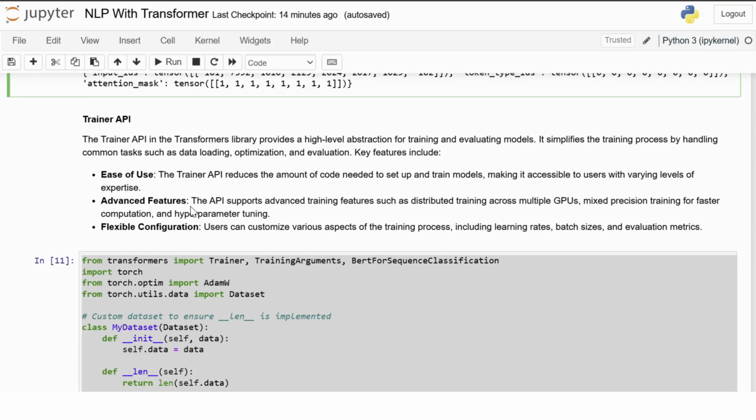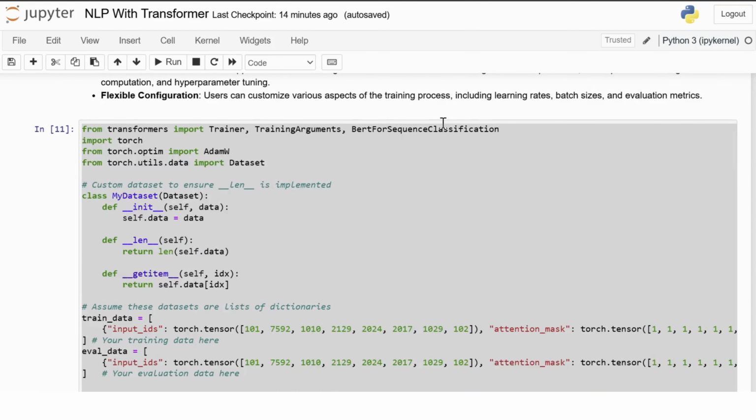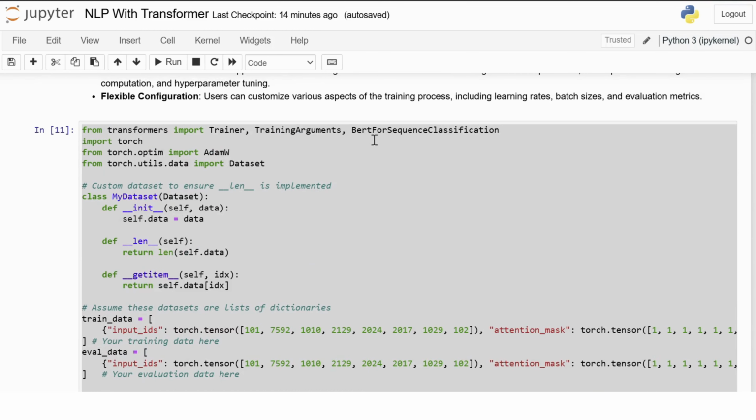Advanced features. The API supports advanced training features such as distributed training across multiple GPUs, mixed precision training for faster computation, and hyperparameter tuning. Flexible configuration. The users can customize various aspects of the training process, including learning rates, batch sizes, and evaluation metrics. Let us now look into the example usage of classifying movie reviews.